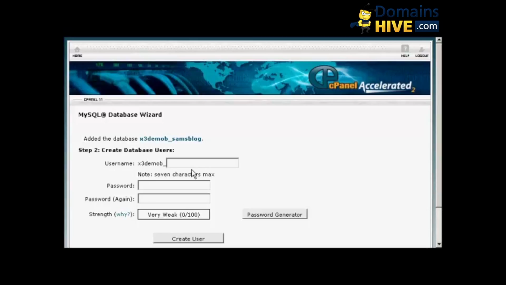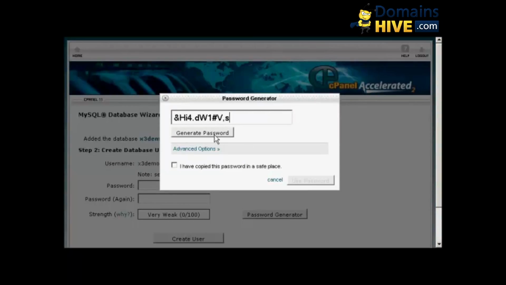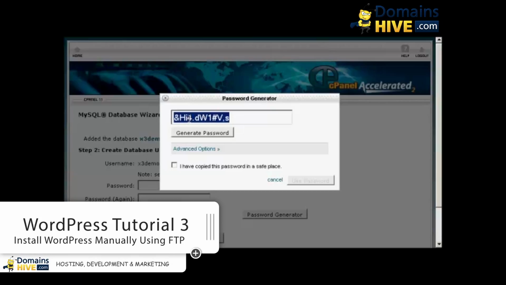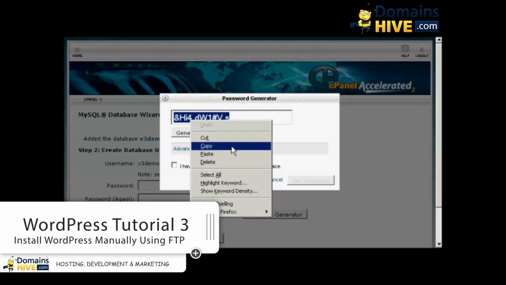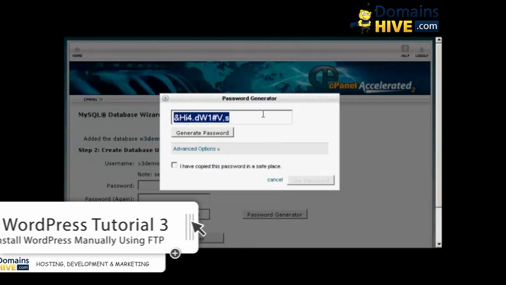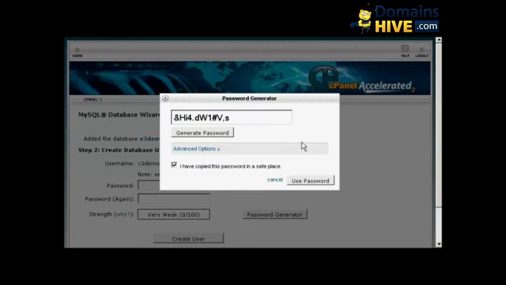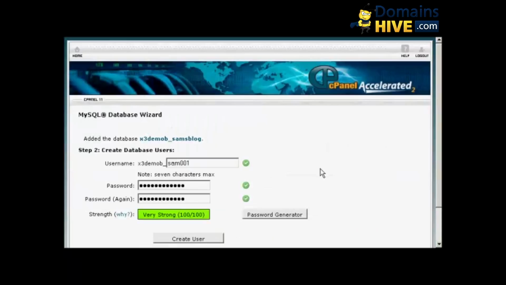Then you need to create a username, and once again the username's prefix is going to be set by your hosting company. So let's call this Sam001. And then the password, you can enter your own password or you can click here on Password Generator and it'll generate a password for you. You need to make a note of this because you'll need it later on when we set up the WordPress installation file. So let's just copy that onto the clipboard. I'm going to say I've copied the password to a safe place. Click on Use Password, and there we go.